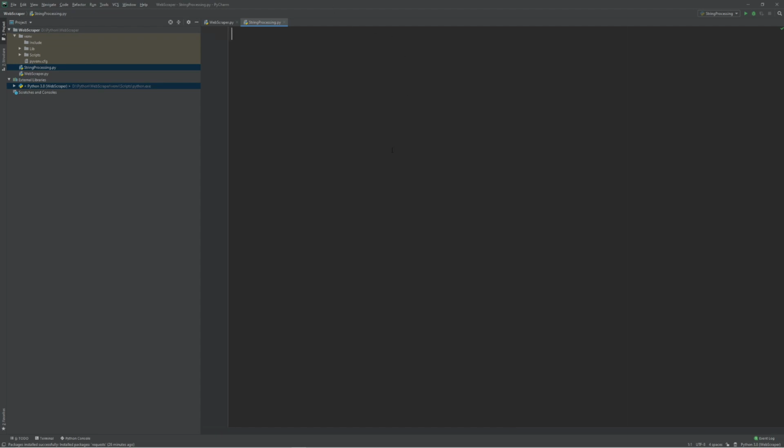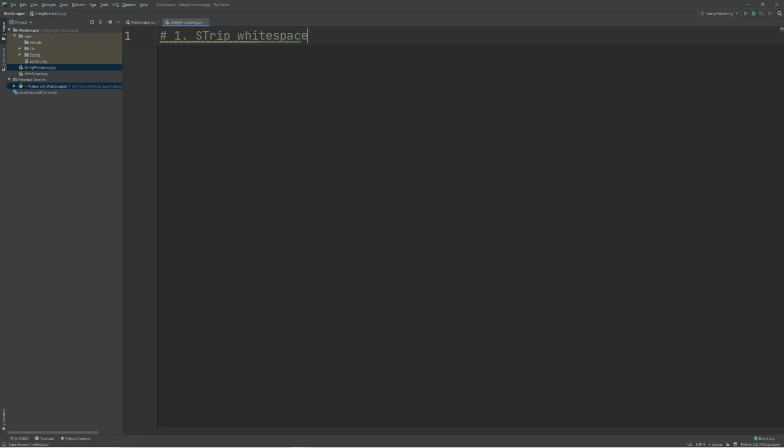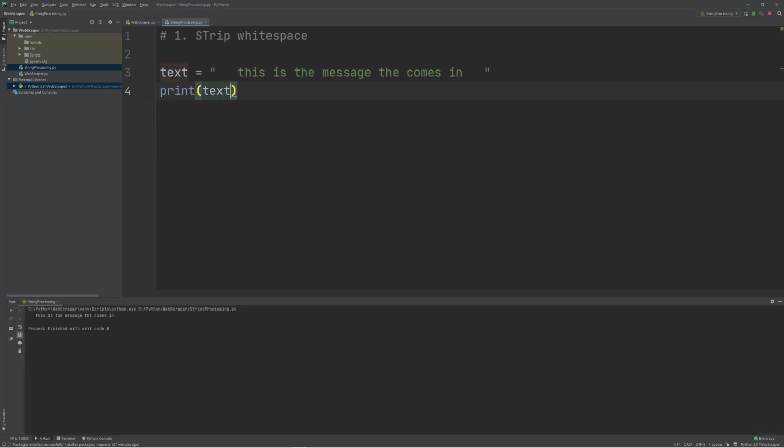So let's dive in with number one. Number one here, let's learn about how to strip white space. So let's say I have some text here, and it comes in with some extra space. This is the message that comes in. And it has this extra text around it, so I print this text out, and on the screen, it's kind of offset from the side, and it kind of has this extra information at the end, and I just don't really like this. So what can I do to this text to be able to fix this kind of information?